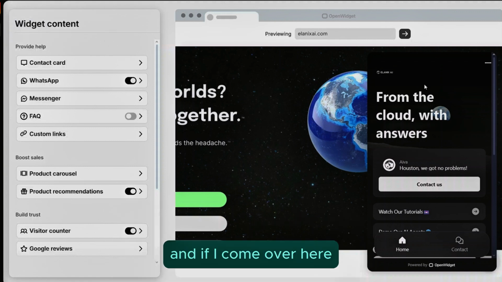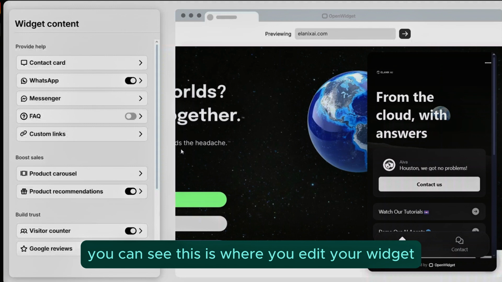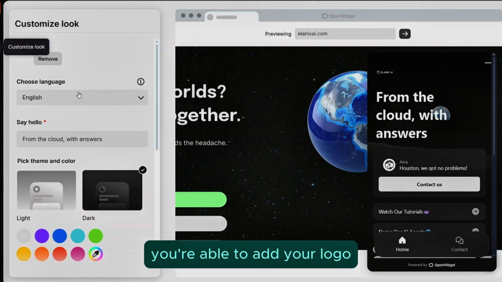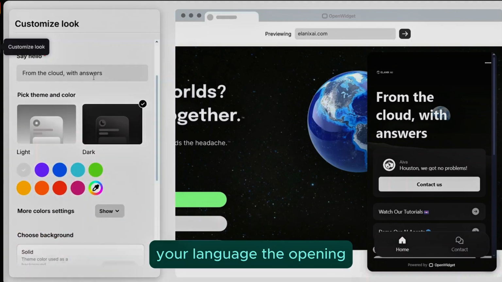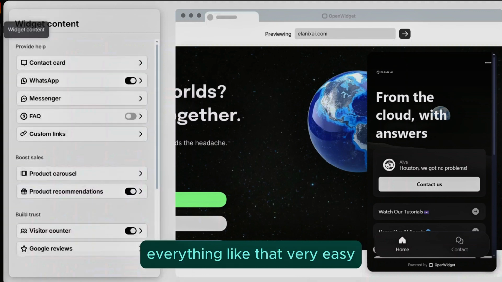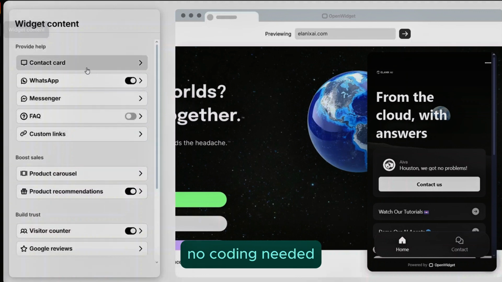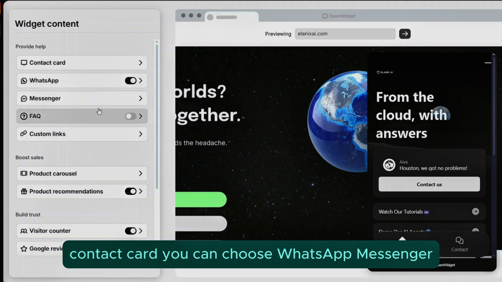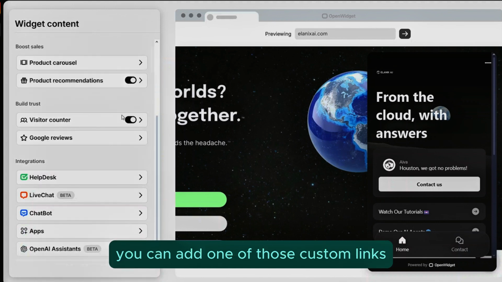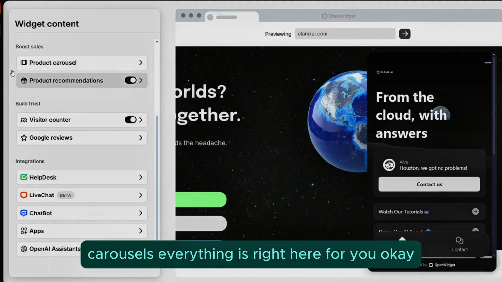And if I come over here, you can see this is where you edit your widget. So when you open this up, you're able to add your logo, your language, the opening title, the color theme, the background, gradient, the position, everything like that. Very easy, no coding needed. Contact card, you can choose WhatsApp, Messenger, communication. FAQ, you can add one of those. Custom links, carousels, everything is right here for you.